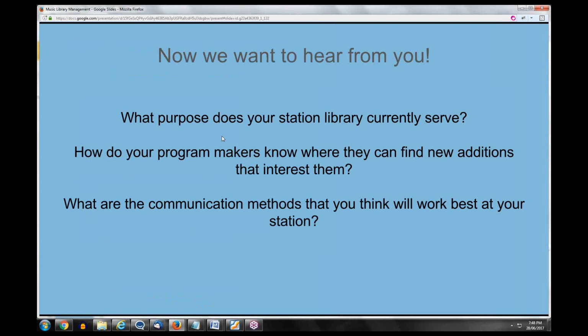Okay, so now we want to hear from you. Really, we'd like to get emails from you guys. Tell us what purpose your station library currently serves. How do they know where they can find new additions, and what are the communication methods? You don't have to tell us what you're currently doing. You could just even send us an email and tell us what you'd like to do.